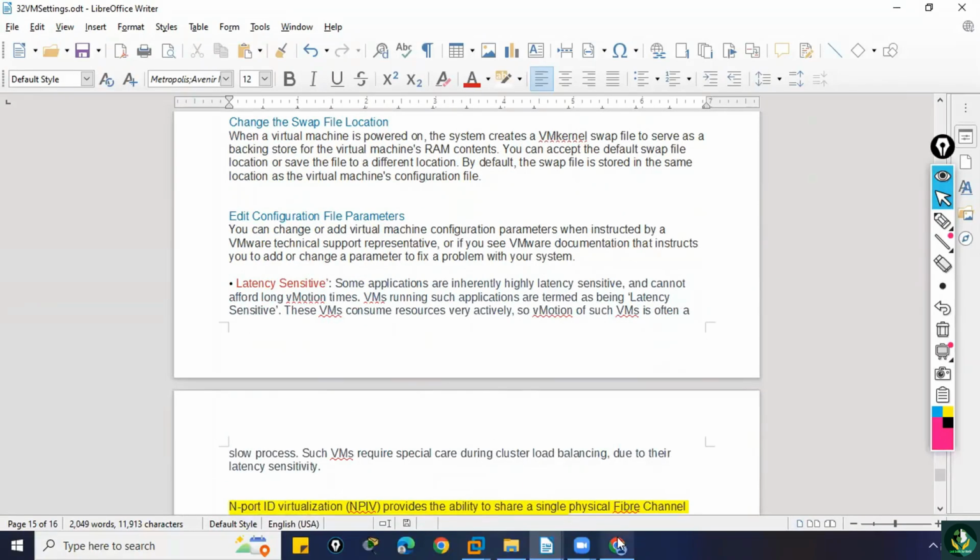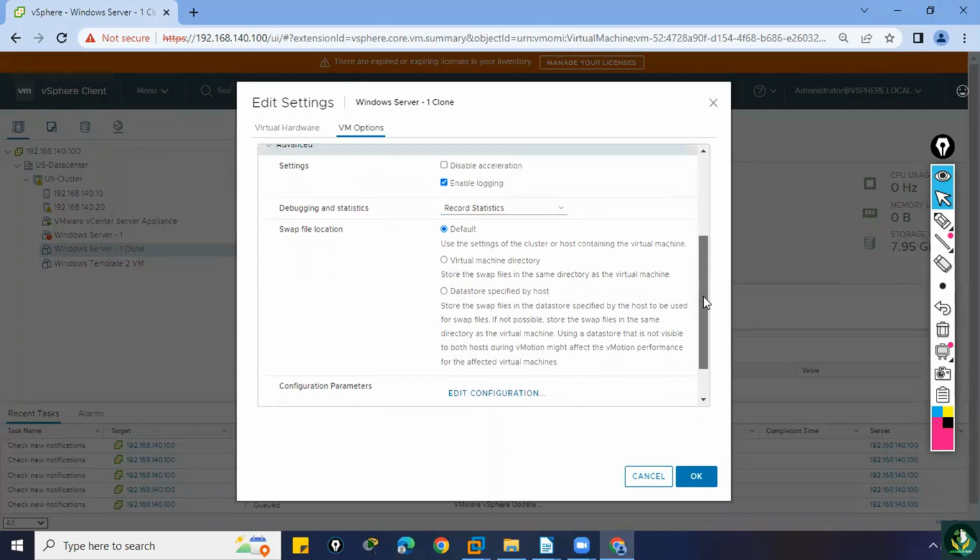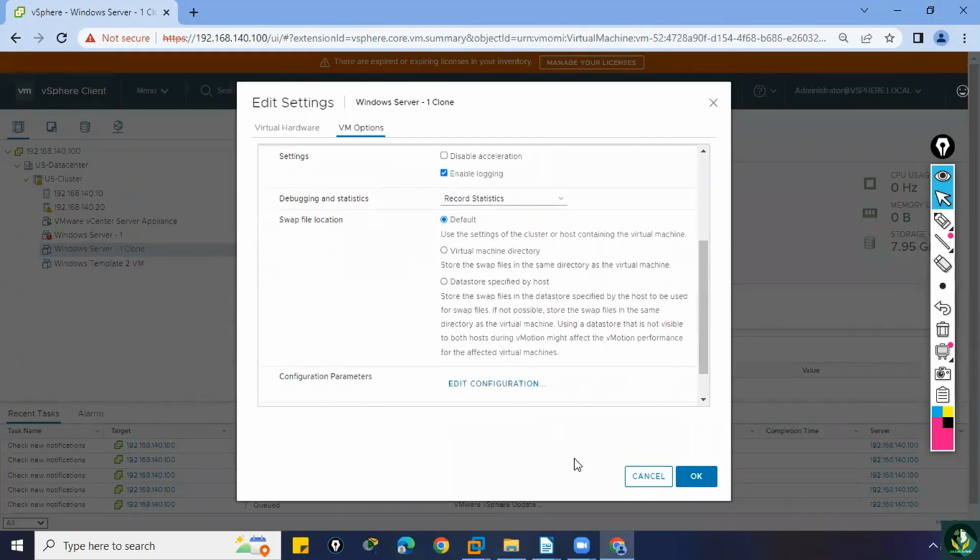Then we have the swap file location. In this swap file location, we have three options: default, virtual machine directory, and datastore specified by host. If you select the default option, it will use the path selected by ESXi. Okay, let us try to understand what this swap file location is.